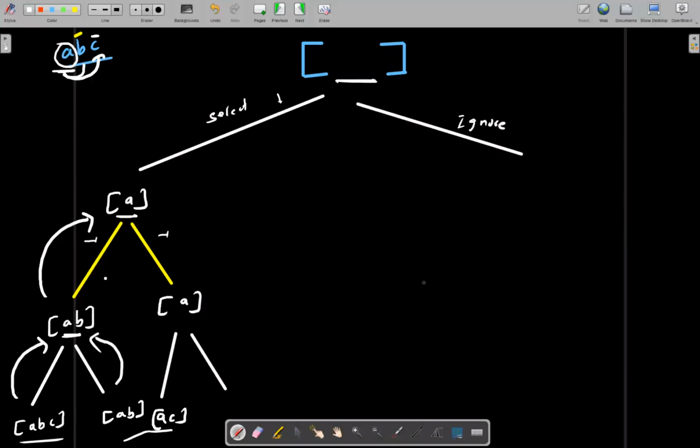Okay. Let me go back. So, where were we? We were at A, right? Initially, you remember that for A, I had two options, correct? That I could either select or I could ignore it. So I went with this, that I will select A. If I select A, now my subsequence is looking like this, correct?